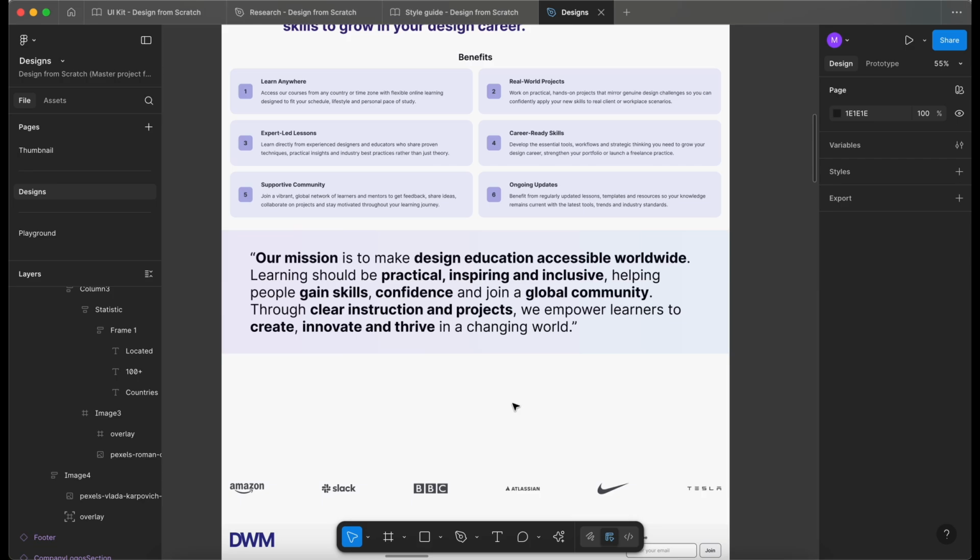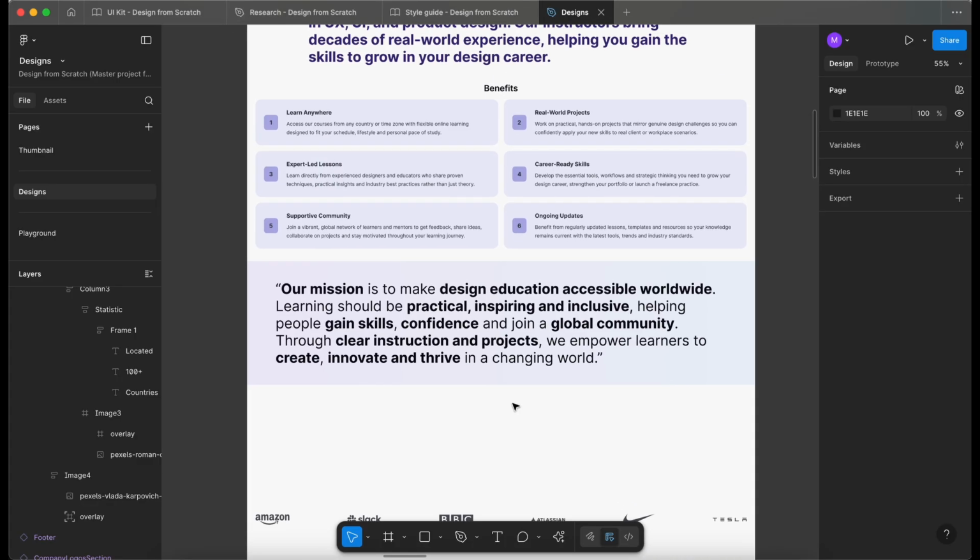So our mission is to make design education accessible worldwide. Learning should be practical, inspiring and inclusive, helping people to gain skills, confidence and join a global community. Through clear instruction and projects, we empower learners to create, innovate and thrive in a changing world. I think that sounds great. I think that's a really good mission to have here.